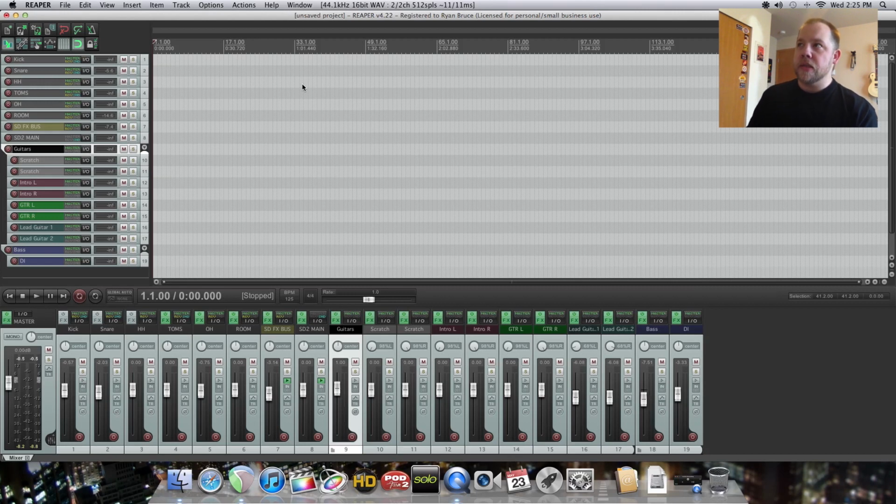Alright guys, so this is my template that I have made in Reaper. This is the template that I use for everything I do. This is the foundation of when I start a song or recording project. I may edit things. I may add some tracks, obviously take away some tracks, but this is what I always start with.